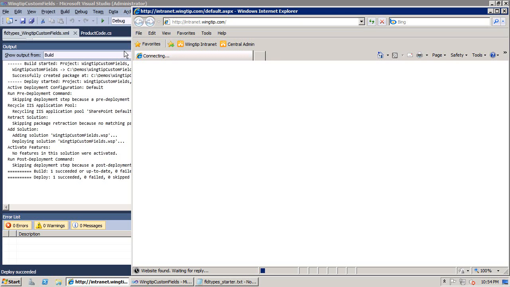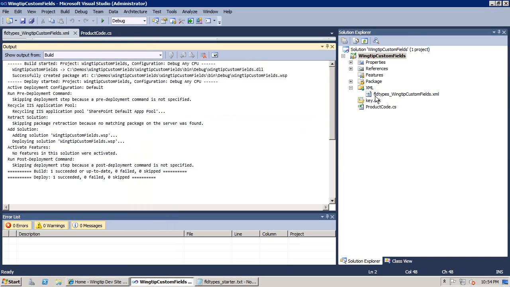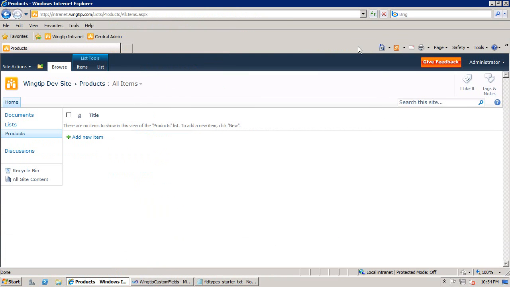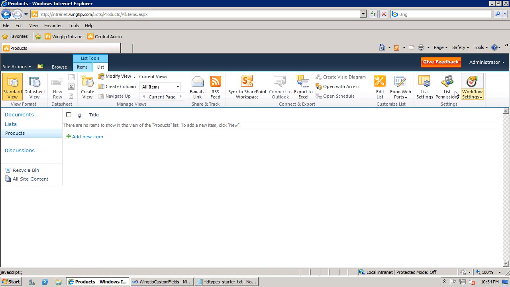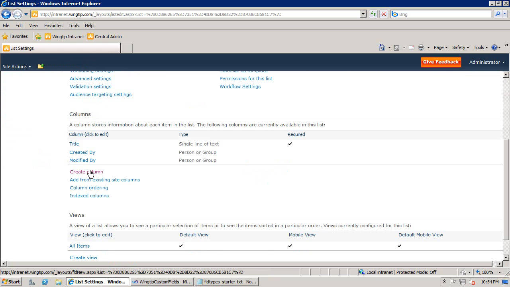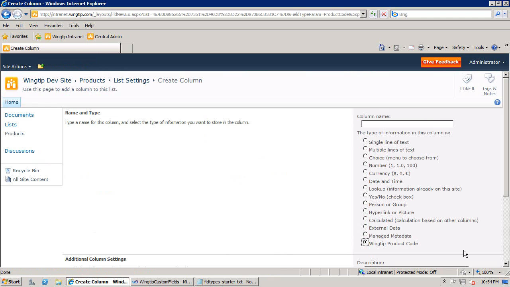as I come back here and take a look one more time at the field types file, if I go to our products list, and inside of products, we'll go ahead and go to lists, we'll go to list settings, and we're going to go ahead and click on create column, and down here I can see wingtip product code.